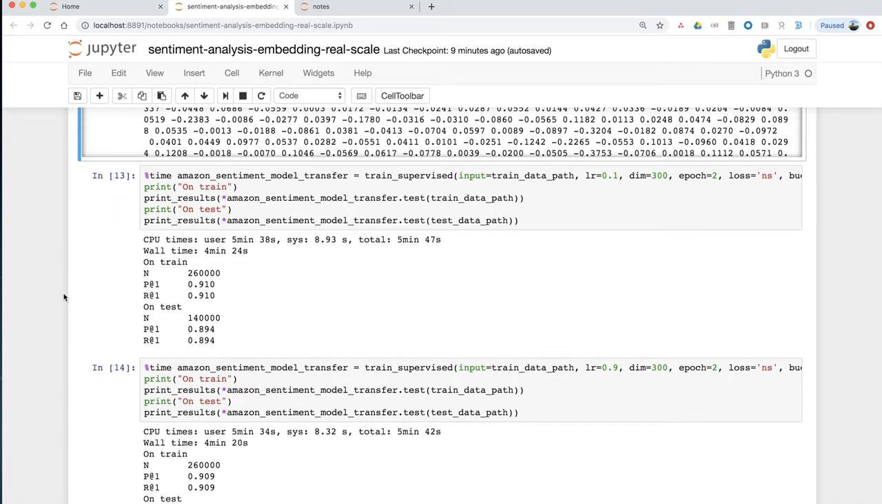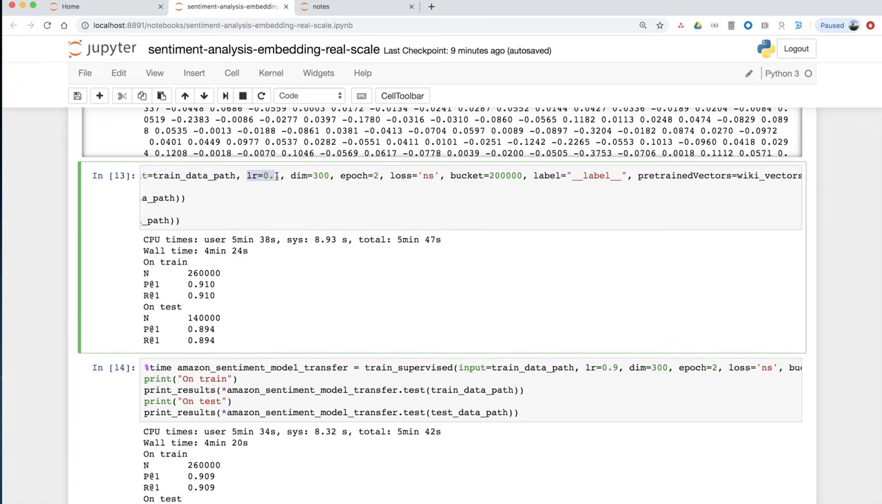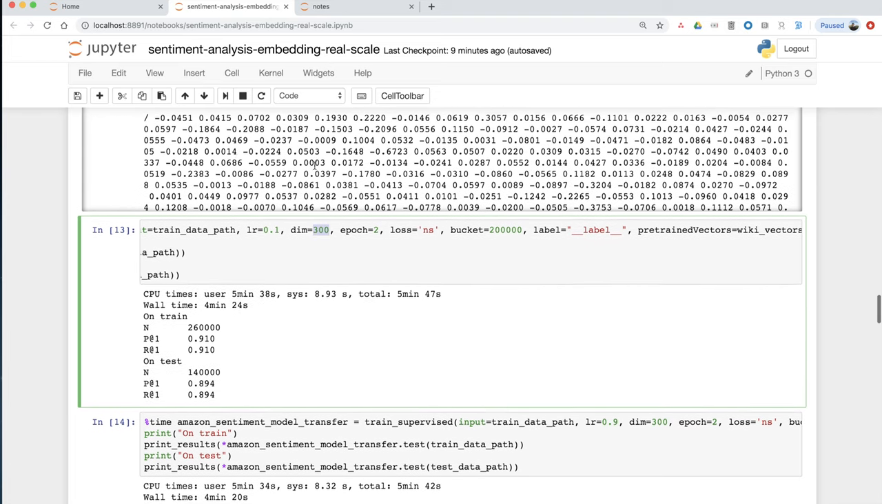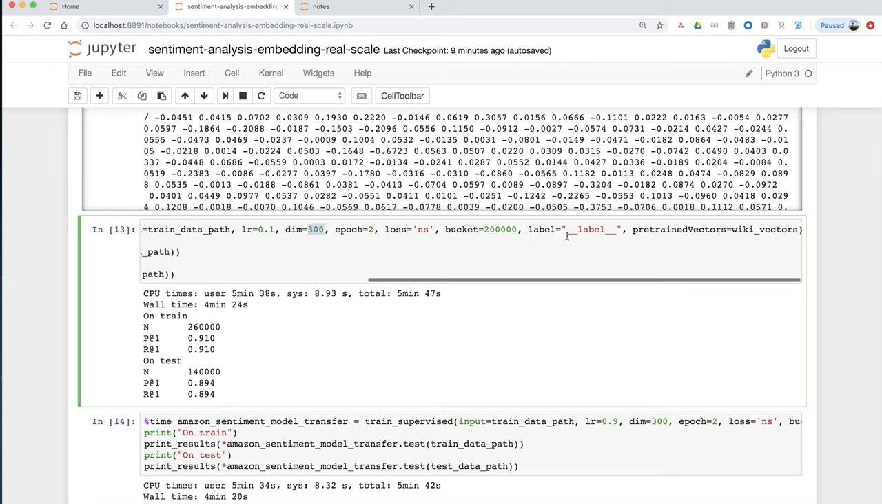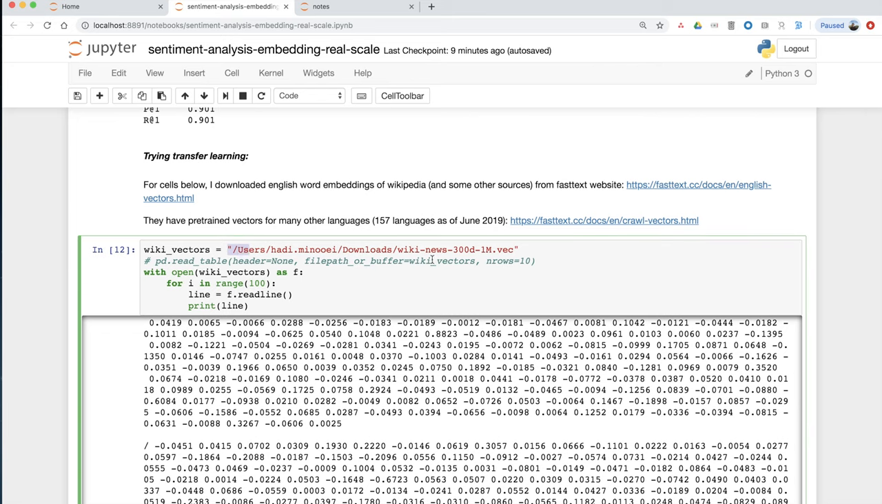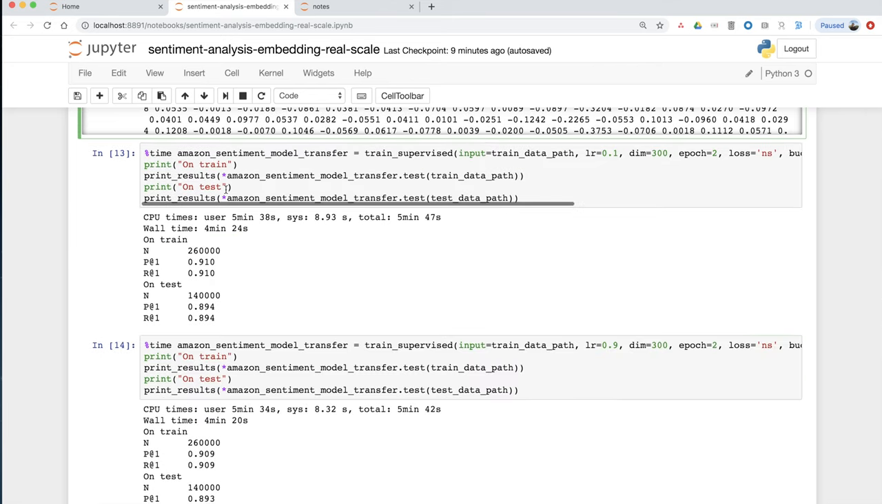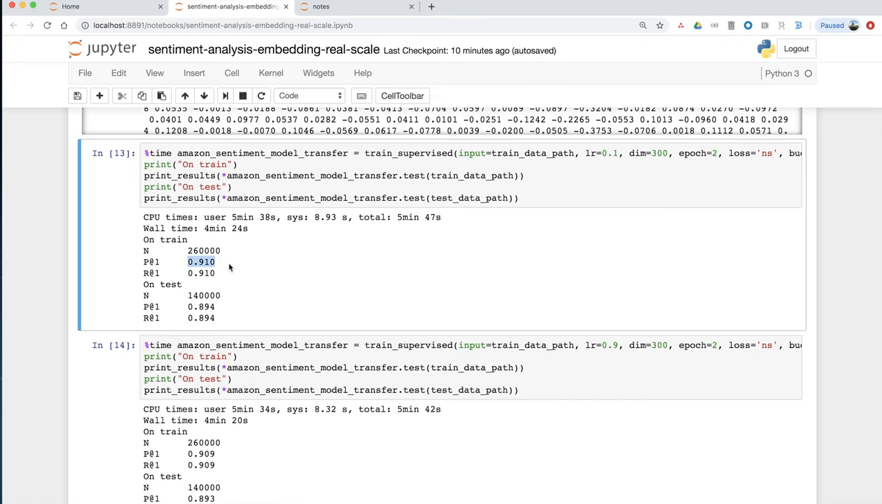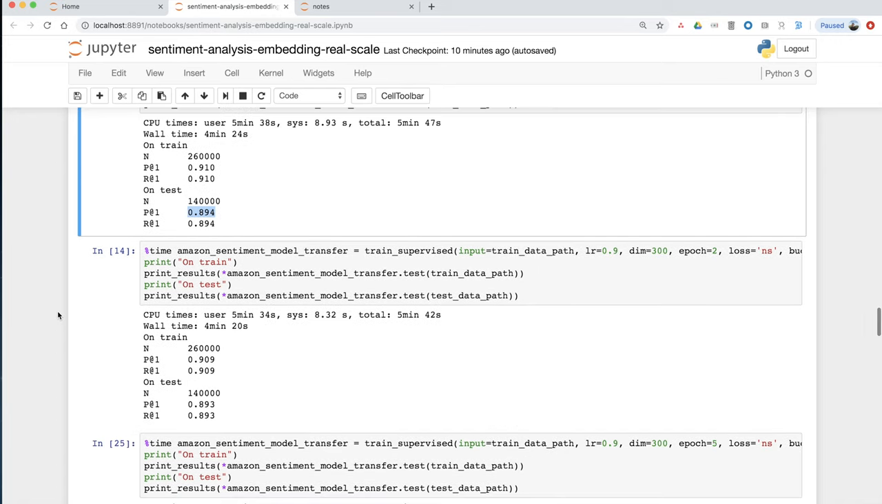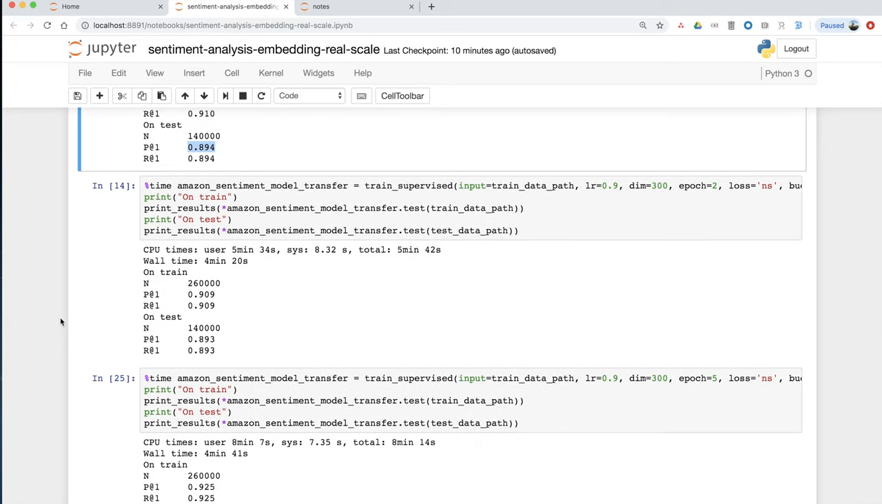Now if I do transfer learning, I decrease the learning rate because otherwise it will quickly overfit. Also, I decrease the epoch, but I had to increase dimension from 200 to 300 to match the dimension of these vectors here. Everything else is the same, and the pre-trained vectors now reference this file that I have downloaded. So I get the same precision, 91.91 on train and 0.89 on test. It is a bit overfitting, but looks fine to me.